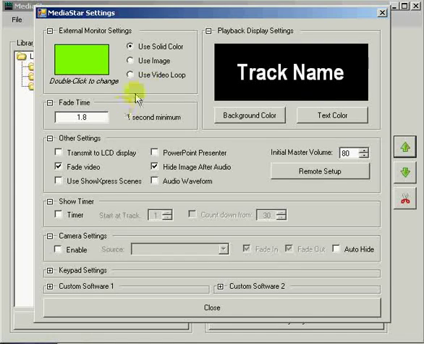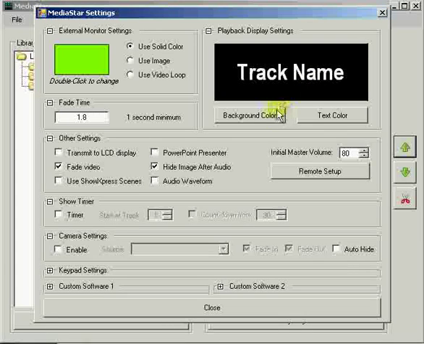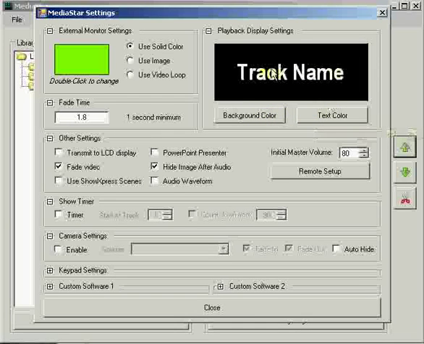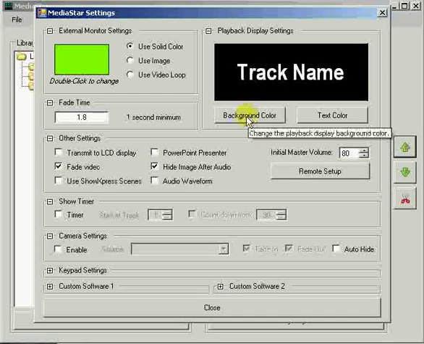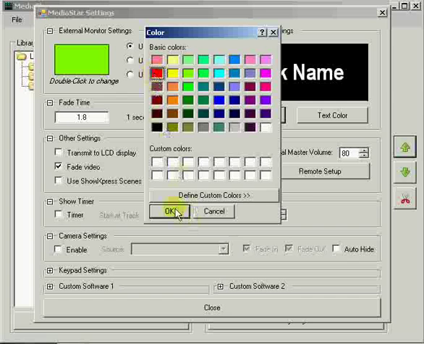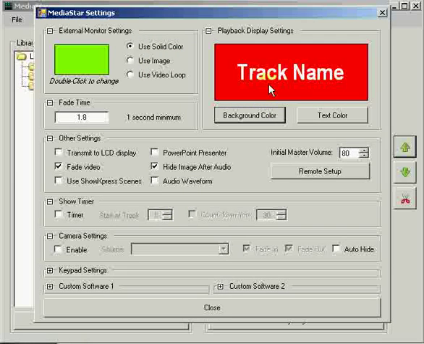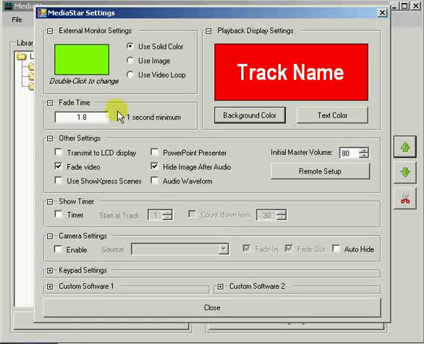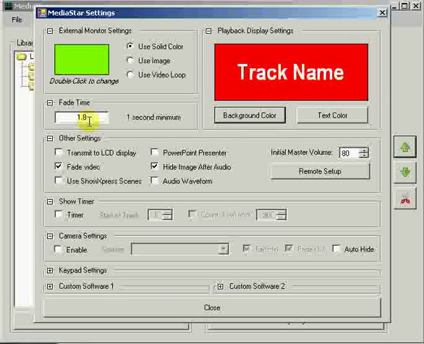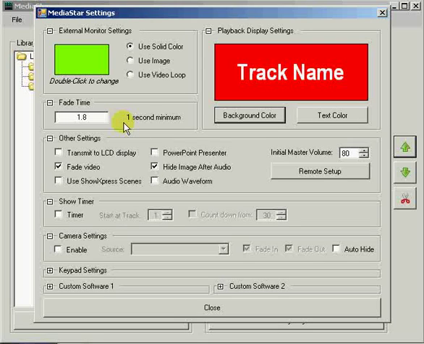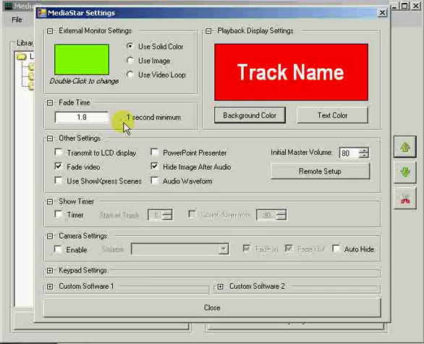To the right of that, we have the settings for the playback display, and you're able to change the background color and the text color of the display itself. And you do that just by clicking the buttons, the same way we change the color for the background. Now, to the left of that, we have the fade time. The way fading works in MediaStar is it goes from the current volume down to 10% in the time that you have specified here, and then it goes from 10% down to 0 in 1 second. So the total fade time is a combination of what you enter here and 1 second.